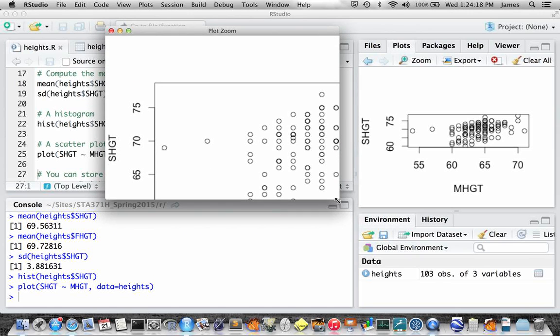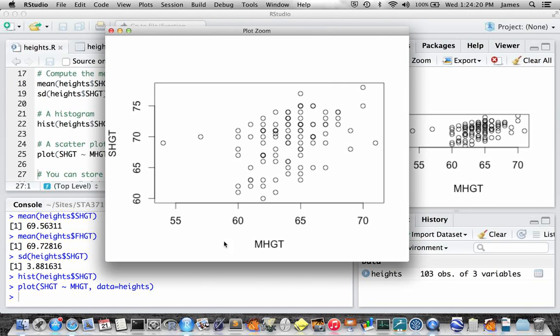On the y-axis of this scatter plot are the student heights. On the x-axis are the mother's heights, and every dot up here represents one particular row of the data set, and the position in this two-dimensional axis gives you the student height and the mother height for that person.